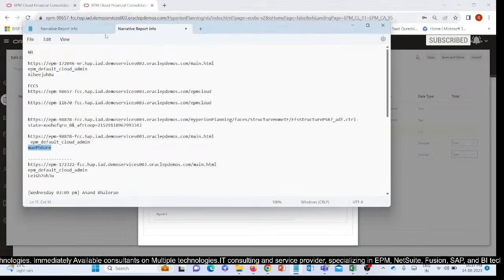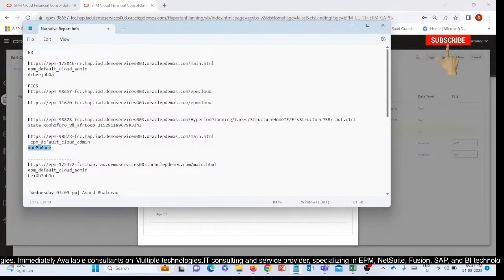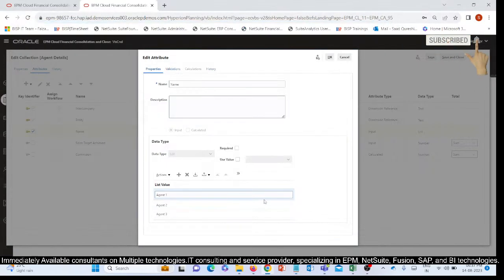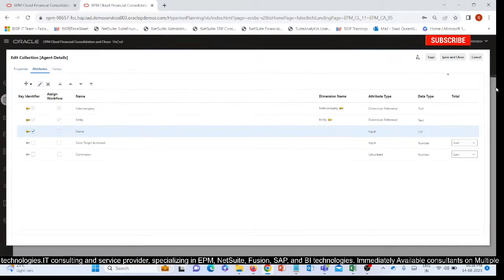Let me show you. I've just uploaded this file into this. Again, I've uploaded it the same way you can upload it: this data type list, select list, and write agent 1, agent 2 and agent 3 in a file. Then you can upload according to your need how many agents there are. I just have taken only 3 agents. So that's it for the name list.